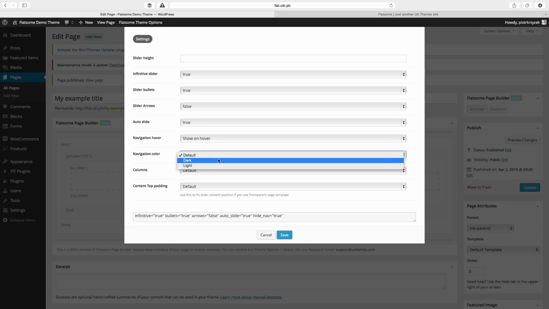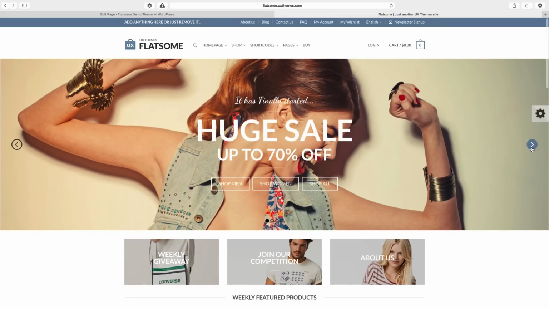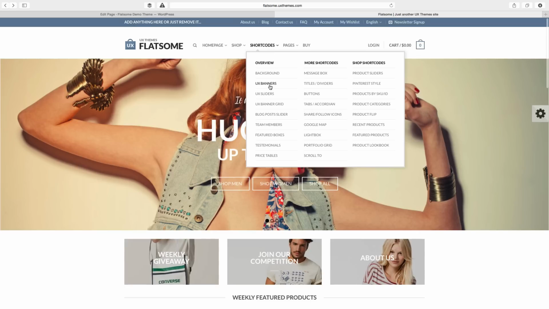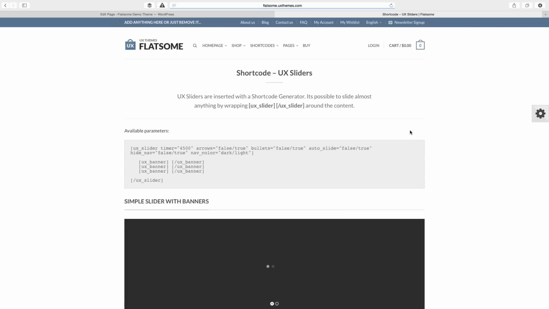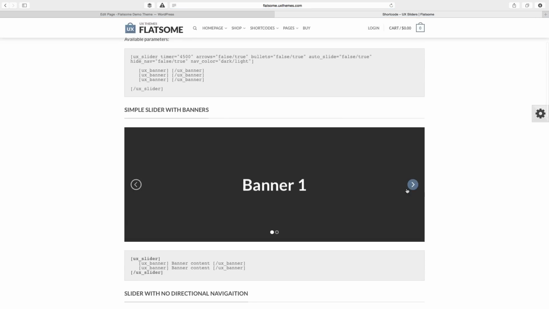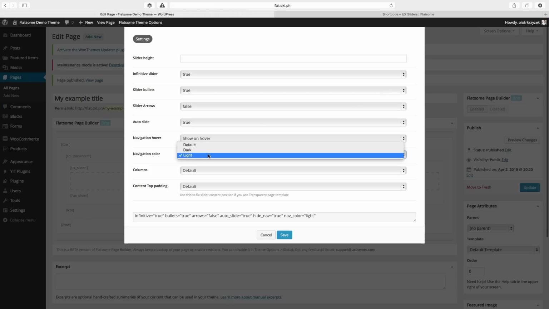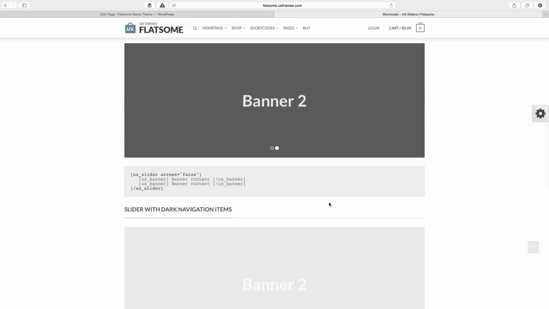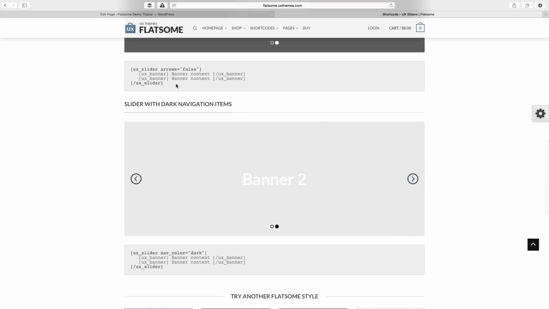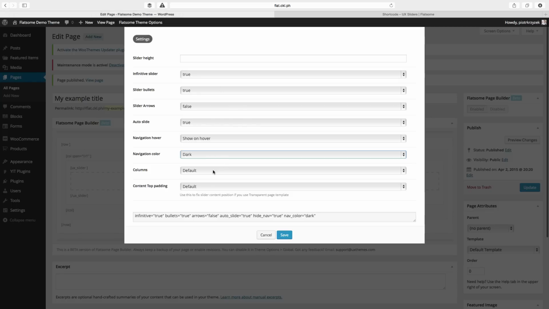The color, we only have two choices, dark or light. If it's on light, it's going to be not this one. It's going to be, where's that? I want to show you. Sliders. On light, it's going to be an off-white color like that. If we click it on dark, it's going to be the dark one, just like on the front page.